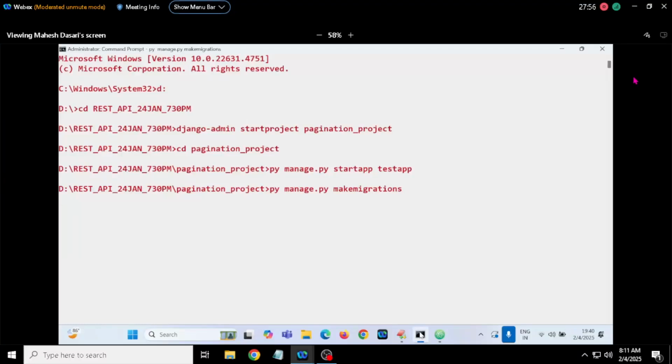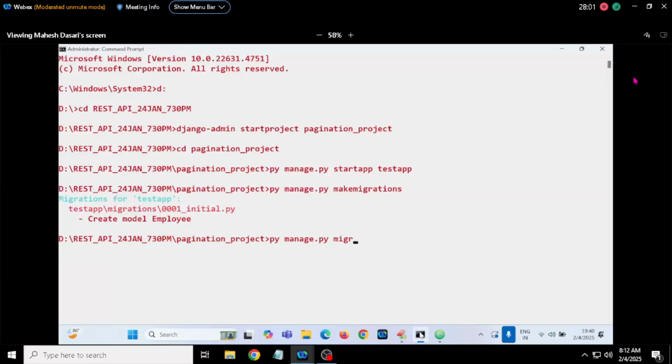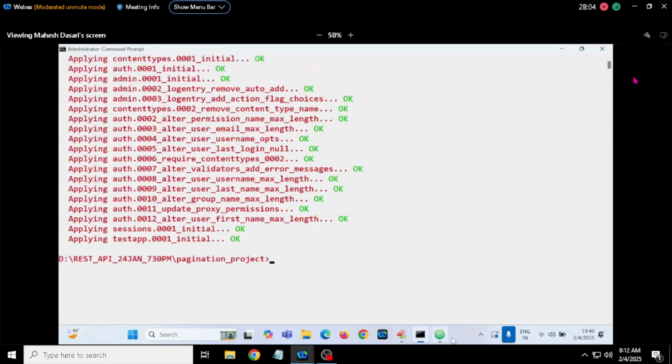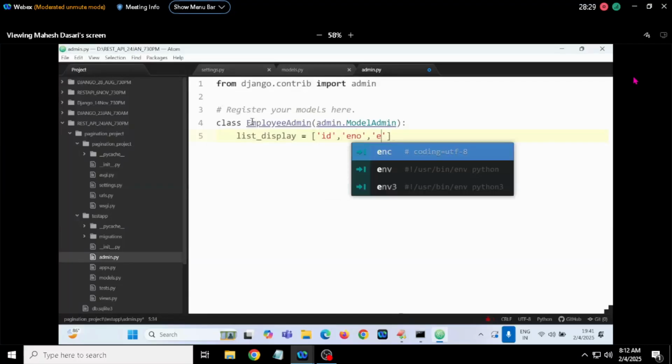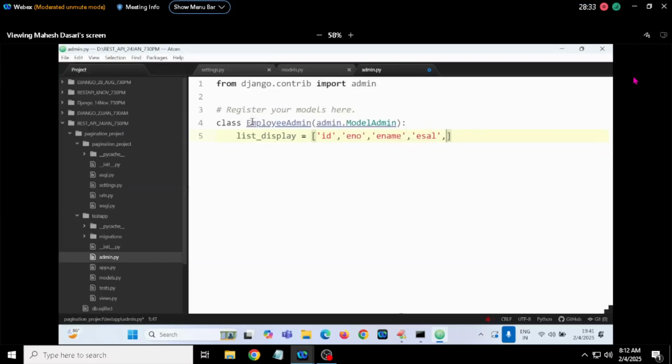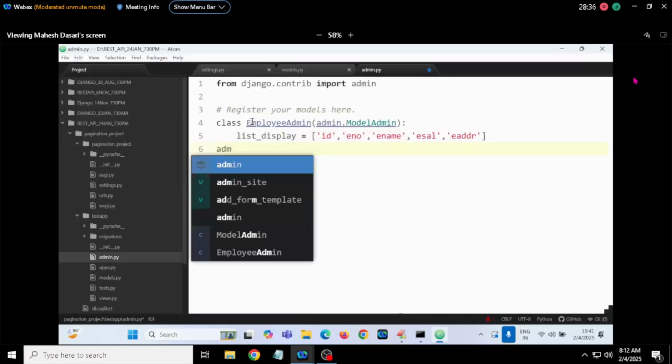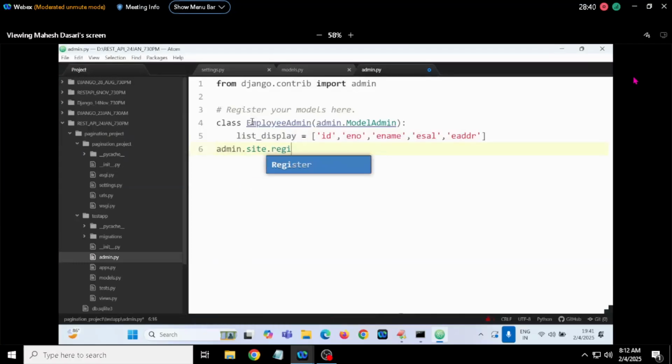Make migrations, migrate, done. Come to the admin, class EmployeeAdmin(admin.ModelAdmin), list_display: id, number, name, e-salary, address. admin.site.register(Employee, EmployeeAdmin).